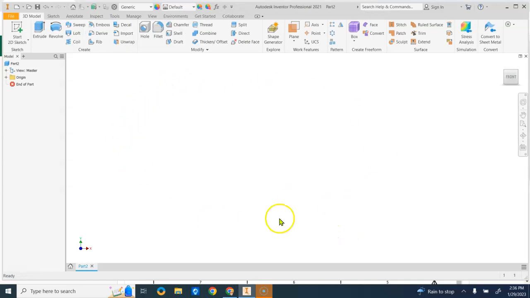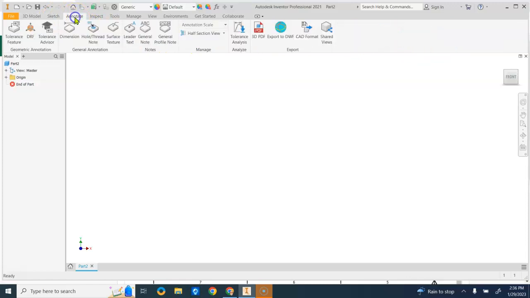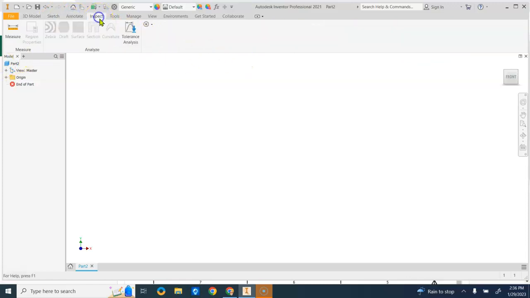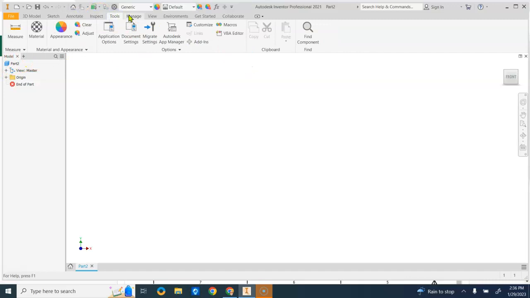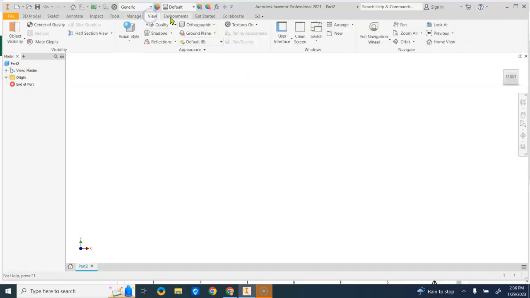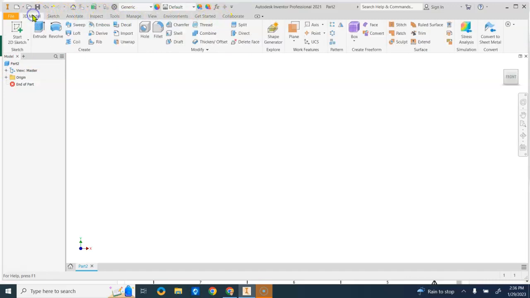Now when I do this, it gives me my drawing field here. It gives me my part history here. This is called the browser panel. I know it says model up here, but it's both the model and the browser panel. The area at the top is referred to as the ribbon, and each one of these tabs changes what is going to appear in the ribbon. So depending on what you want to do, you might need to make some changes.